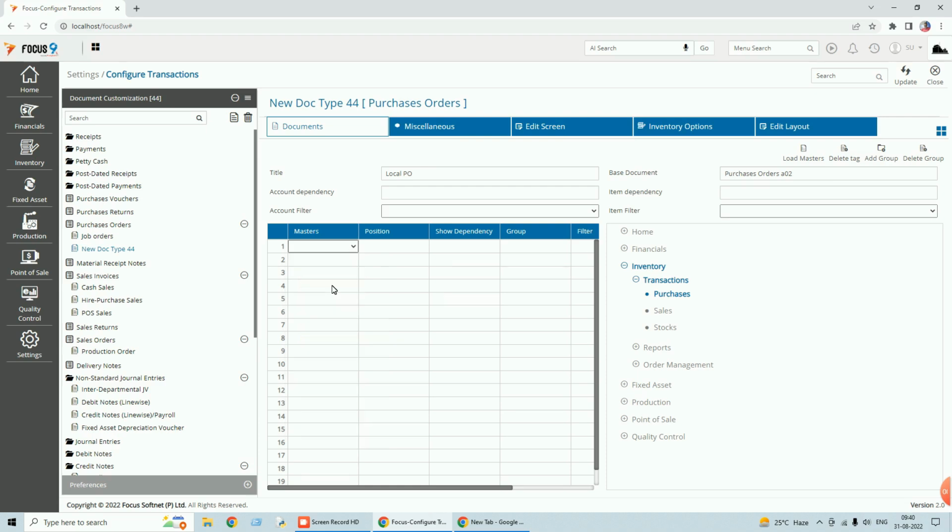Then it will ask me the position where I want to insert it. Okay, I just select this and press update. Once I update this, the cost center is inserted in the header.